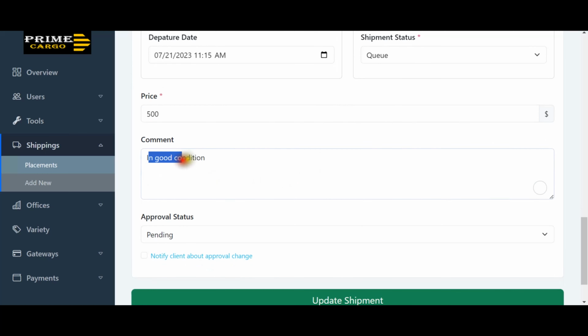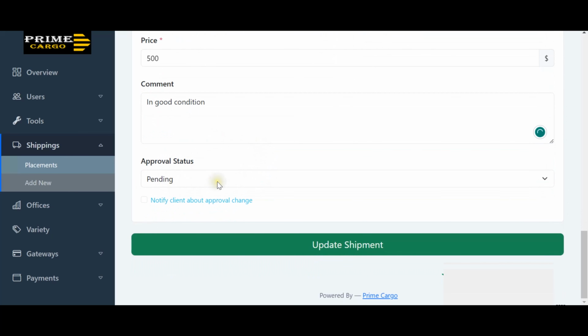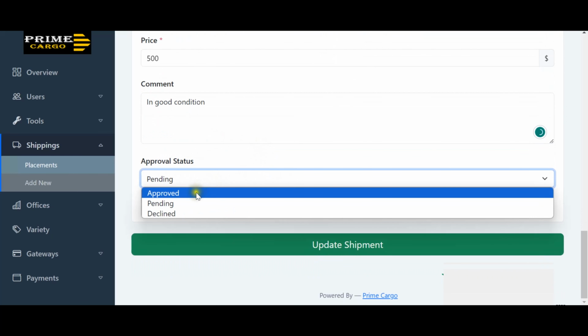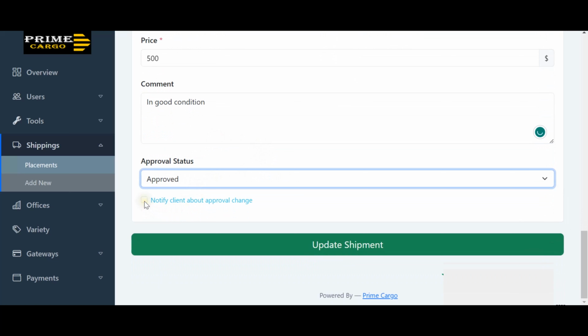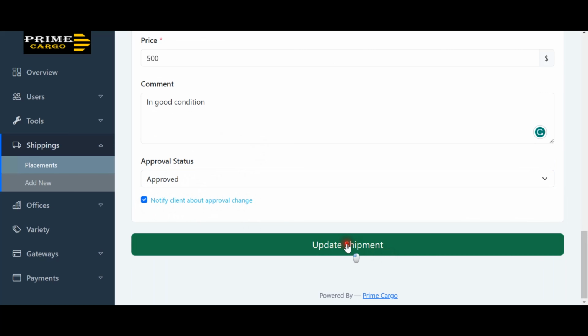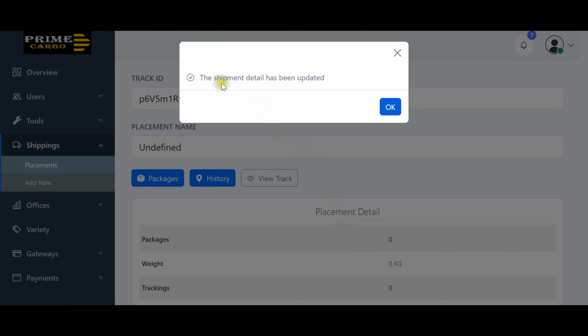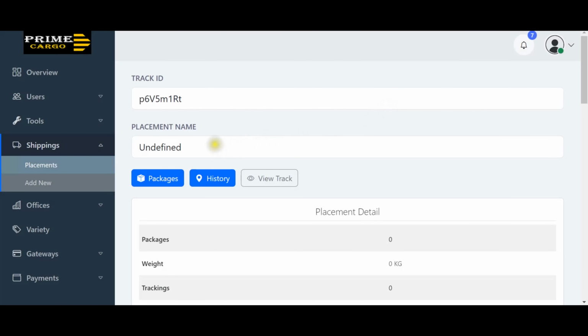The comment, in good condition. Approval is pending, so the admin can change it to approved. Then you can click here to notify the client about the approval change. Then you click on update shipment. Shipment detail has been updated. I click OK. I didn't give it a name, so let me just give it a name.